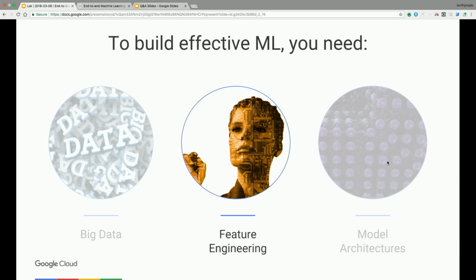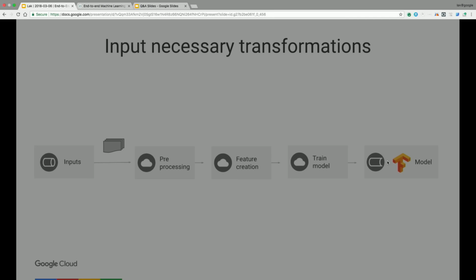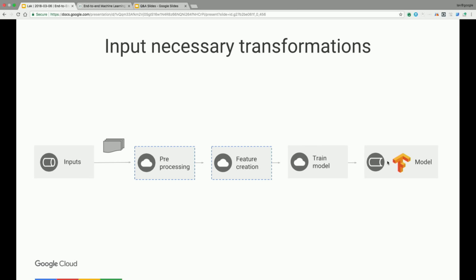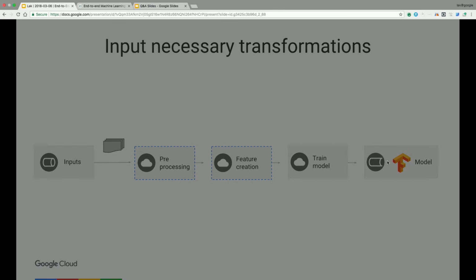The other thing that you need when you want to build effective machine learning is what's called feature engineering. This is where you don't use the raw inputs as is, but you take your raw inputs and do transformations of them. You may pre-process those inputs, you may create features, and we'll look at examples of those, and it's on those features that you train your model. The reason to do this is that raw data can be pretty noisy and relatively hard, and it may take many epochs and a much more complex model to learn from the raw data, whereas if you've done feature engineering, it might be easier for your model to learn.